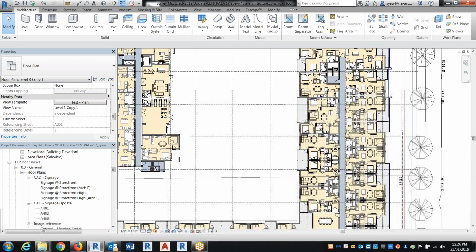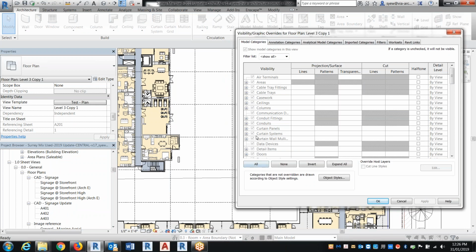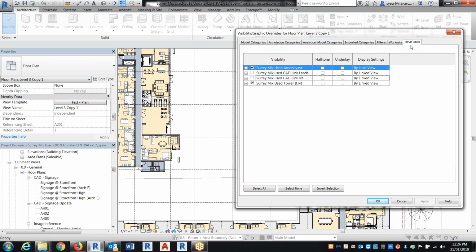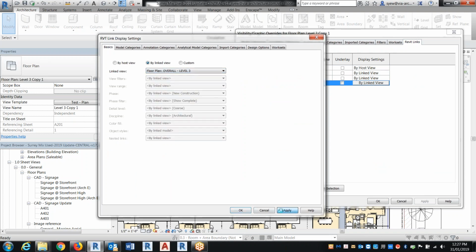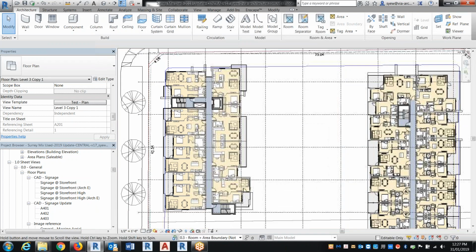Now, when you go to VV, you notice that all this stuff got grayed out, right? So every time you notice that something is grayed out, it's because it's controlled through the template. I checked off the Revit links. Now you notice that I could go in here and change my file. So I could say, okay, this is no longer level 1, so this is going to be level 3. So I could just go in here and hit apply, and there we go.